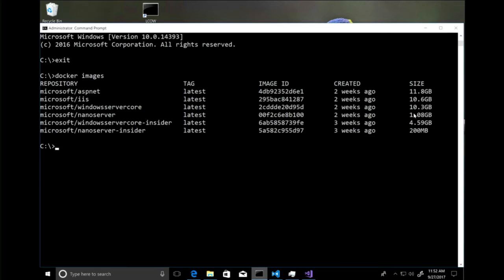One thing I'll call out before we move forward, this was what we had for Server 2016. Server Core was 10 gig. It's a pretty big image. Typically container images are measured in megs. This is what we have starting with 1709.